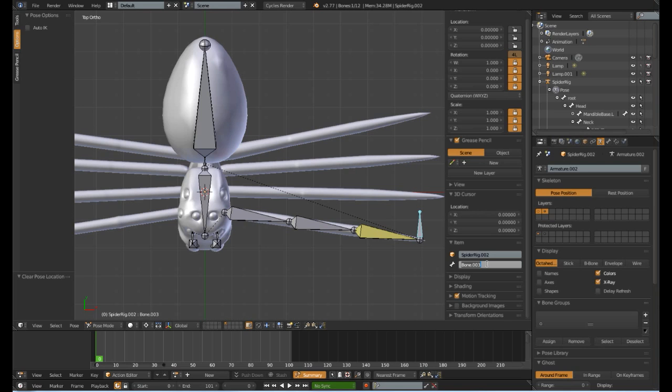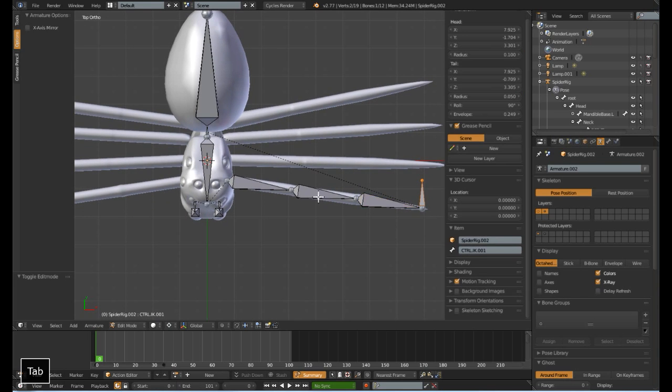Now this one I want to be a little bit more specific. I'm going to call this Control.IK.001. And you'll also notice that I'm intentionally not using .L here. I'll show you why in a minute. So I've got Control.IK.001.